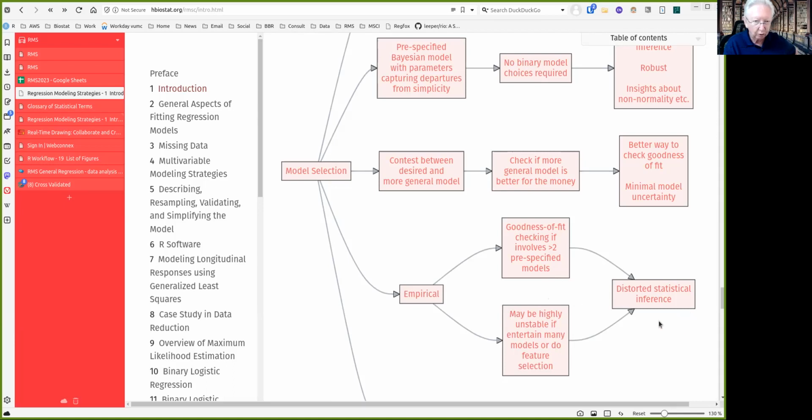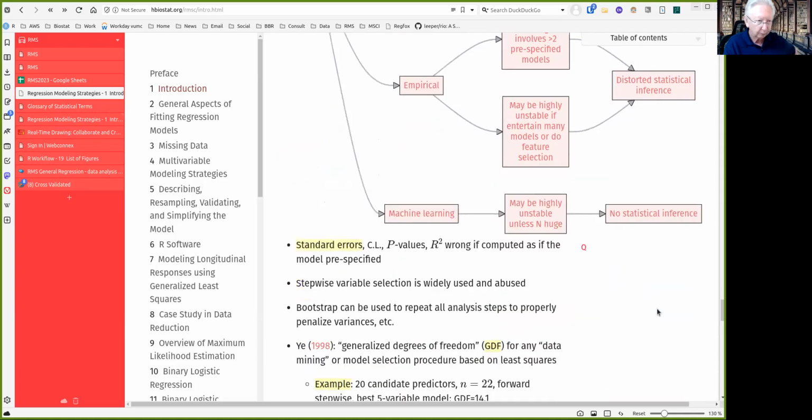So this is when you worry so much about this empirical process of not thinking about it, and at least ruling it down to 2 or 3 models. If you leave it wide open and you're just going to be empirical, like doing stepwise regression, everything gets badly distorted. Machine learning takes this to the extreme, and it can be highly unstable unless N is very, very large.